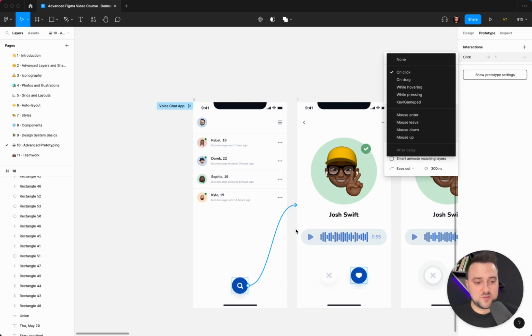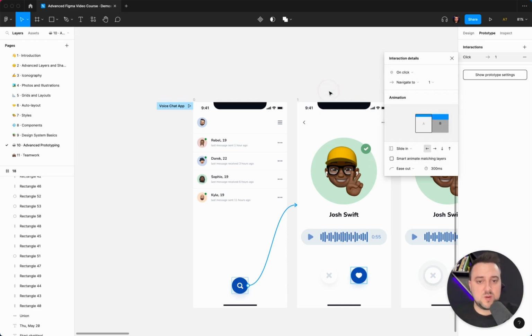you're either trying to replicate the desktop experience really well or mobile experience, or you're thinking about tapping things or not. So the things that you're going to use the most are either on click, on drag, while hovering, and after delay. Yeah, after delay is currently disabled, but basically what it means is as soon as the prototype starts or enters into this screen that we are now on, you have a timer where the change is going to happen. And we have after delay in some of the other areas, so I'm going to show you what that actually does.